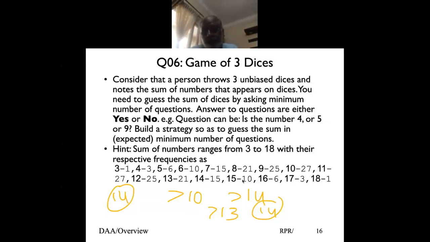Now the question is, can I do better? In this case, we're not making use of the different properties. The question is, how do I make the questions so that my expected average number of questions is less? So essentially, you build a Huffman tree with the frequencies.